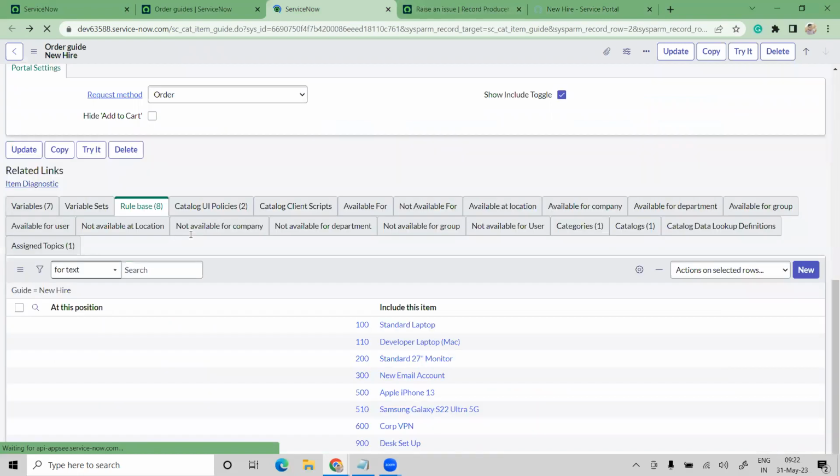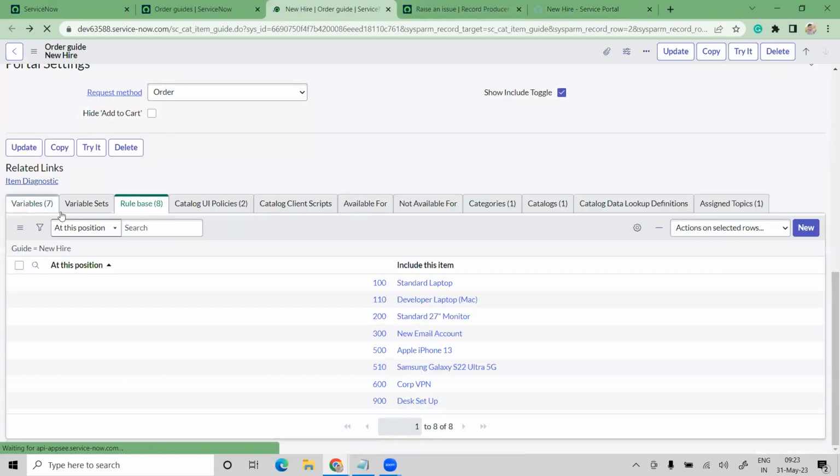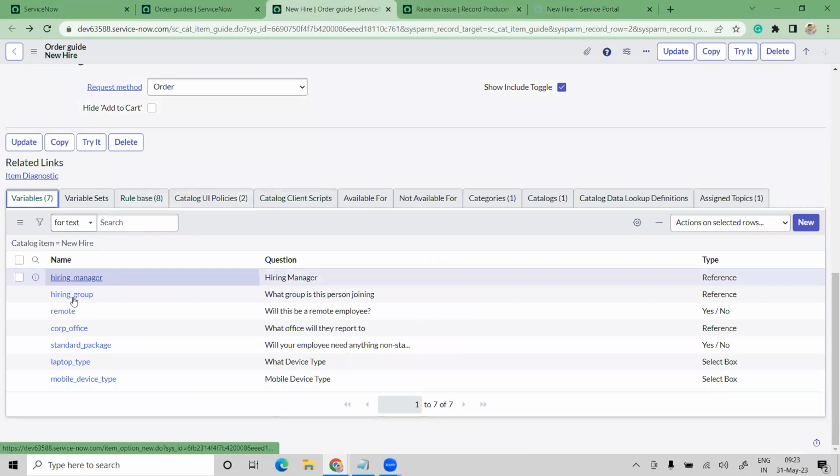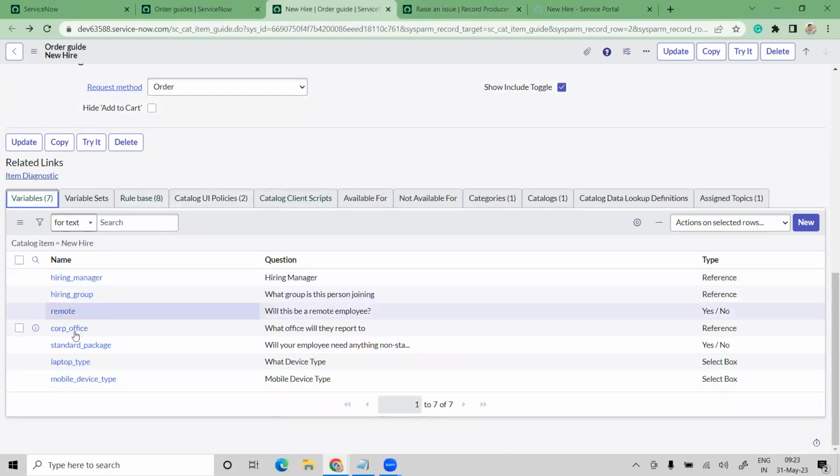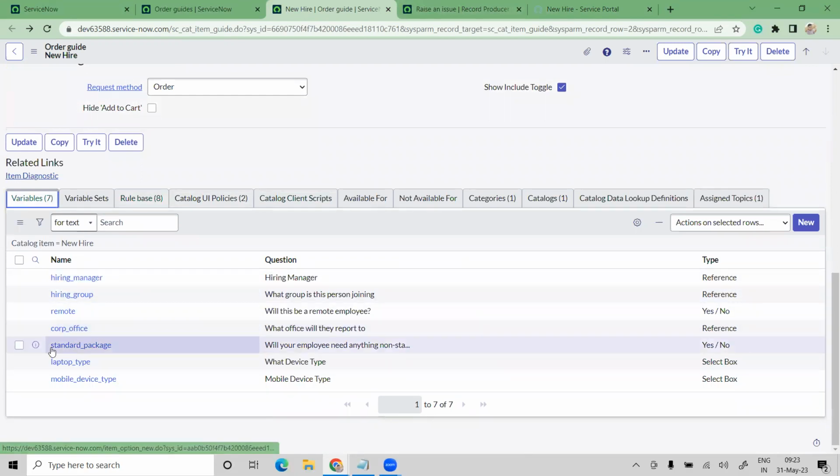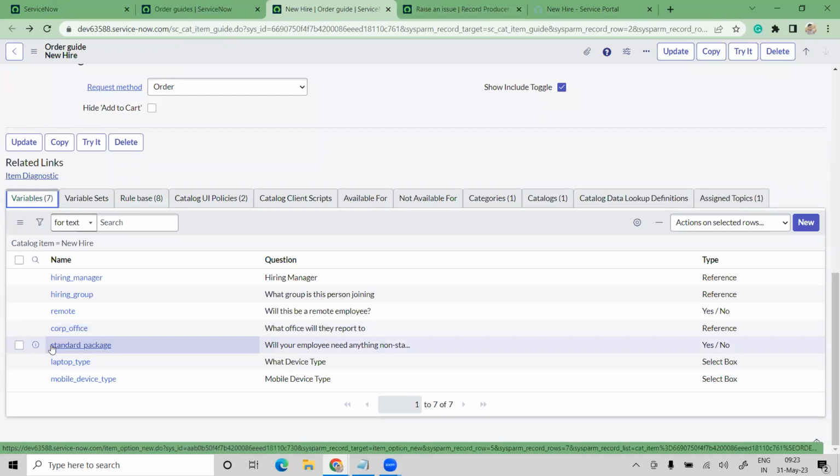if I scroll down, the variables I have here are 7 variables: hiring manager, hiring group, remote, corporate office, which is nothing but location, standard package, laptop type, mobile device type, everything.